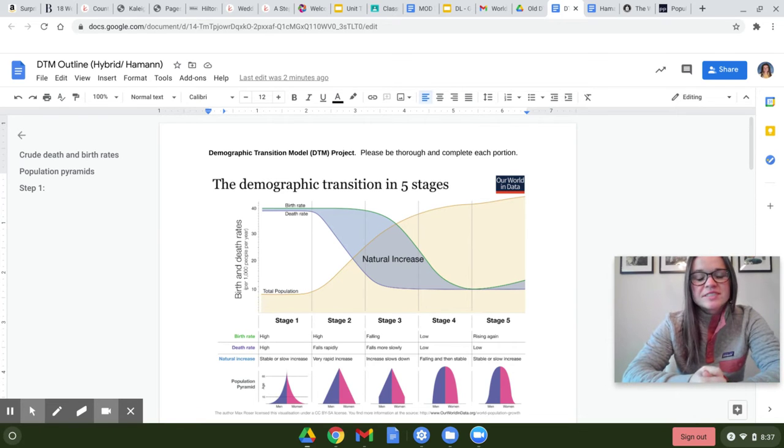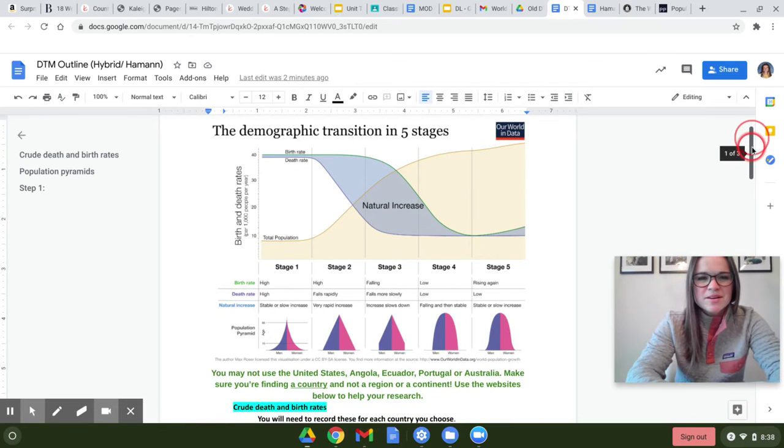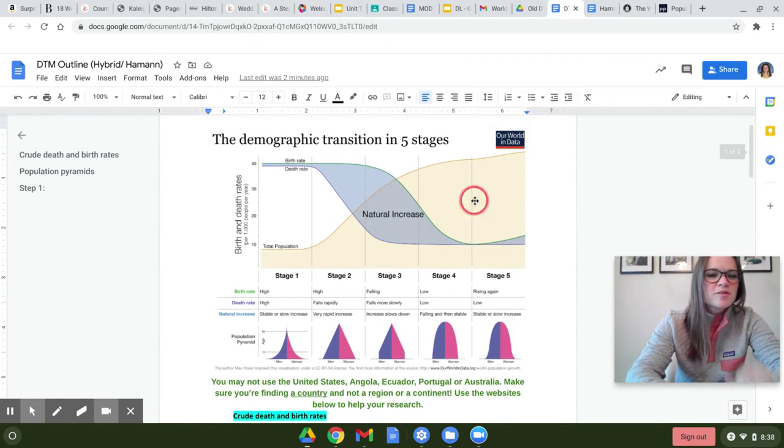Hey, human geography students. Today we are going to learn about what our demographic transition model, DTM, project will be all about. I'm going to walk you through the project itself and the instructions pages. Okay, so this here is our project. You will each be given a copy of this. I have just a visual up here for you, the demographic transition in 5 stages, similar to what we covered in class yesterday.